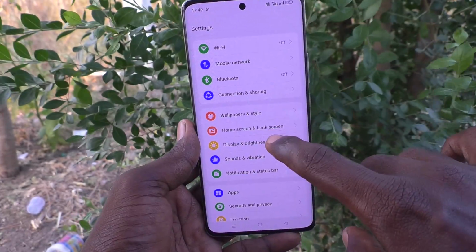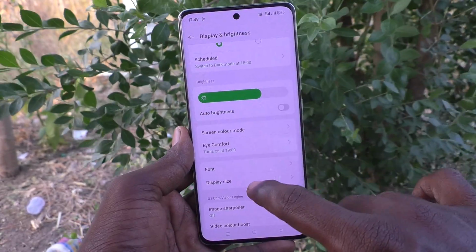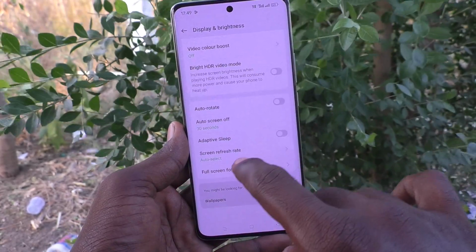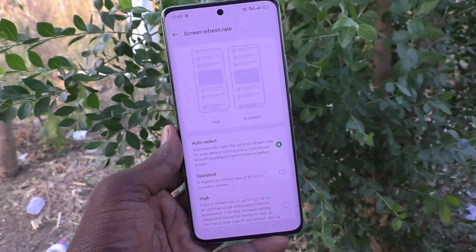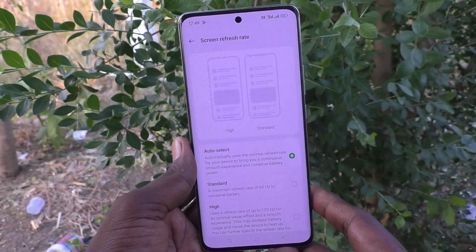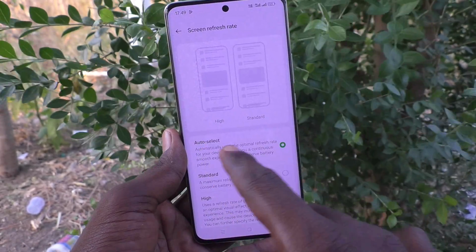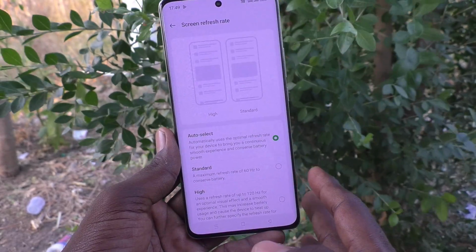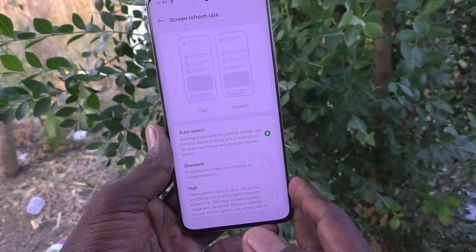Then go to display and brightness, and here select screen refresh rate, and screen refresh rate is already selected to auto select. That means automatically your phone will adjust screen refresh rate based on the conditions.